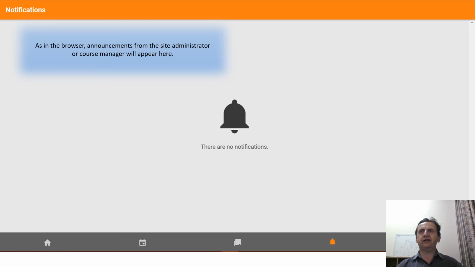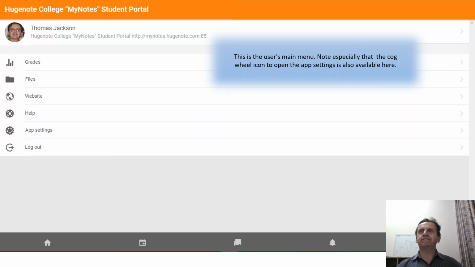And underneath my face is the menu icon. Items which do not appear in the lower menu bar are listed here. Obviously, if you had more screen size, more of these items would be here and less would be under the menu icon. You can check your grades, you can check your private files, you can jump to the MyNotes website, you can access help, you can again check the settings as you did before you logged in, or you can log out.